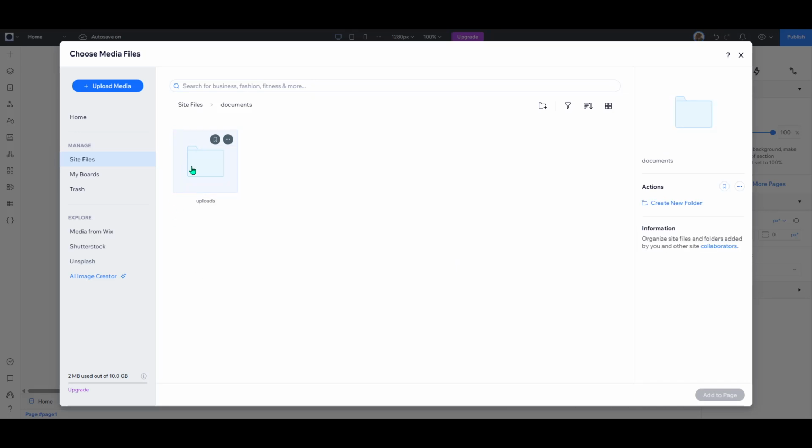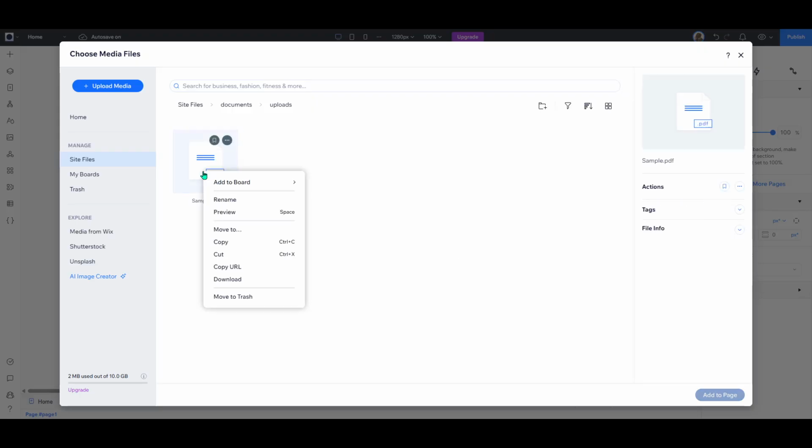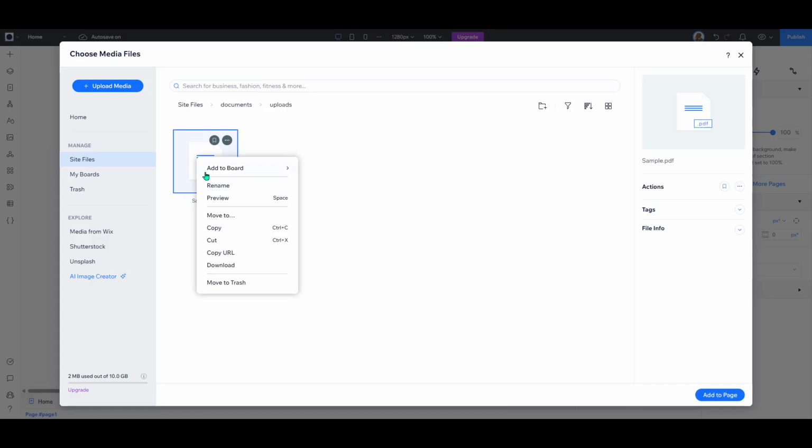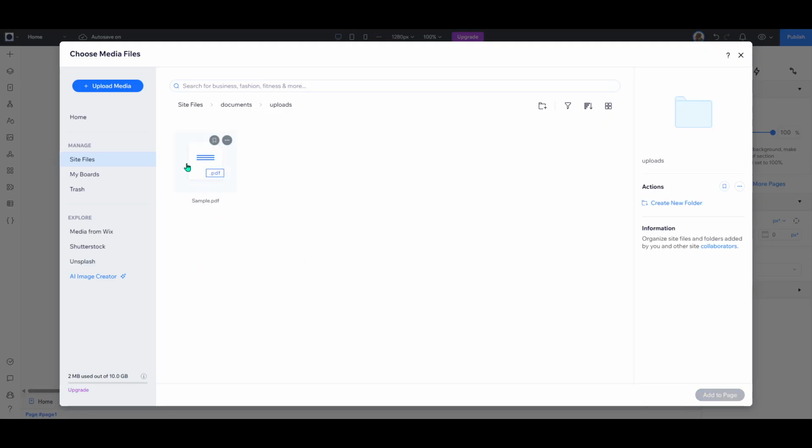uploaded for your site. Now, find the file you want to save. You can scroll, search by name, or use folders to narrow things down. Hover over the item to confirm it's the one you need, and feel free to open the preview if you want a closer look at image resolution or file details.